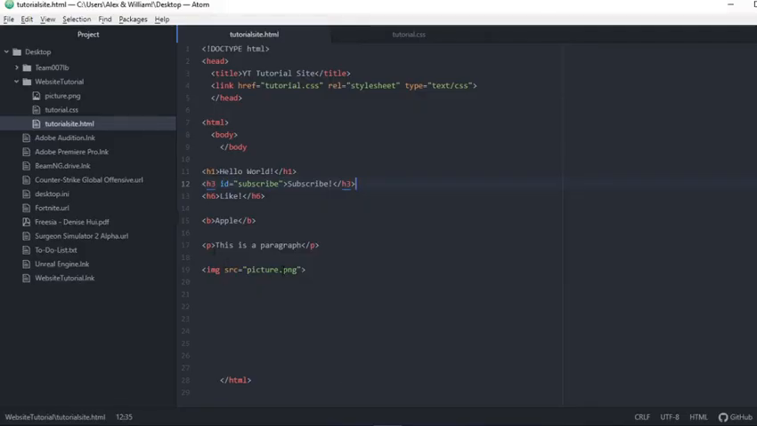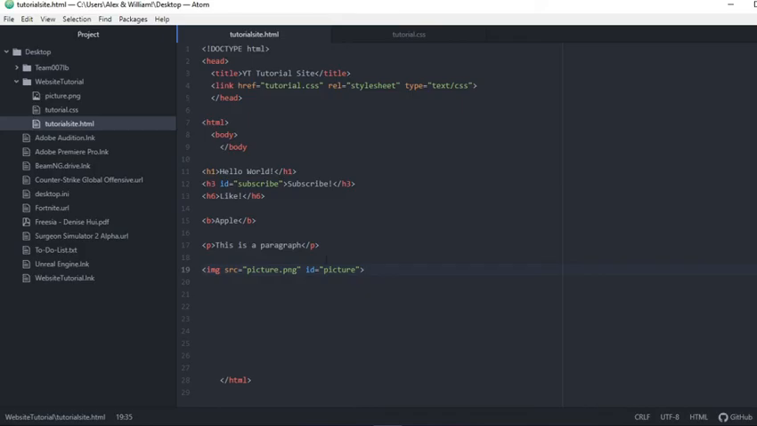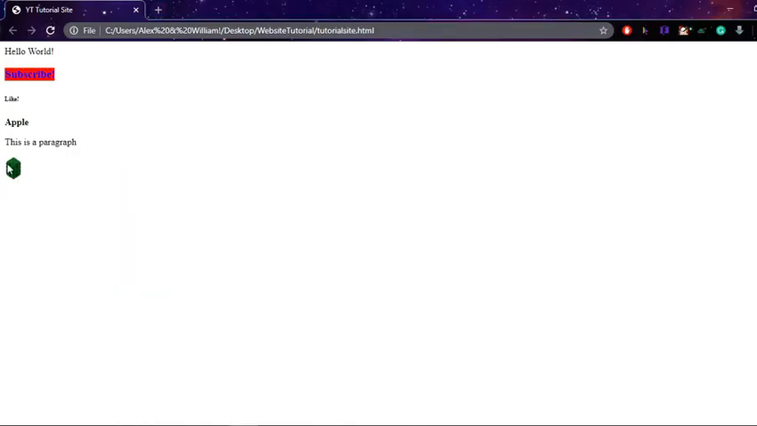You can also have an ID for images. If you go into the angle brackets, go id equals quotation marks, type whatever you want. I'm going to call this picture. Then do another hashtag picture, curly brackets, and here you can see how big it is. I'm going to make the width 30px and the height 40px, which is pixels. If we save this, make sure you save both of them, reset the page, you can see it's much smaller now.